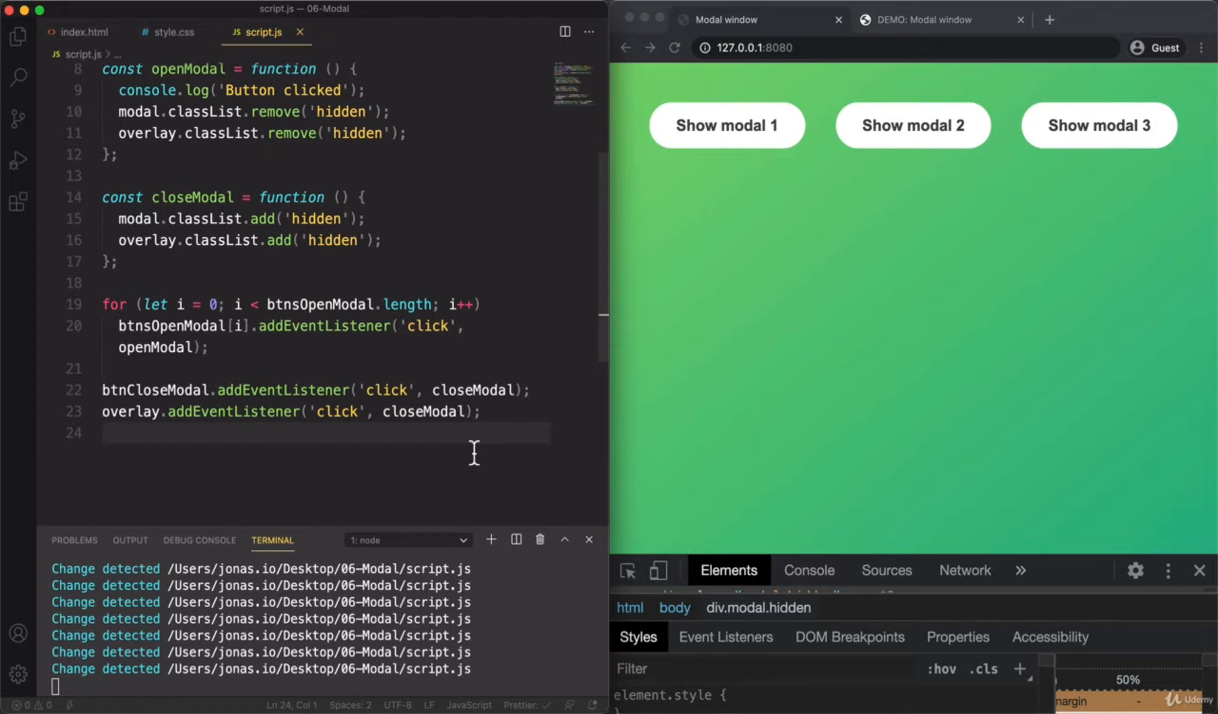So in order to listen for keyboard events, we still need to use add event listener, because the Keypress event is simply just another type of event. Now, keyboard events are so-called global events because they do not happen on one specific element. And for global events like keyboard events, we usually listen on the whole document.